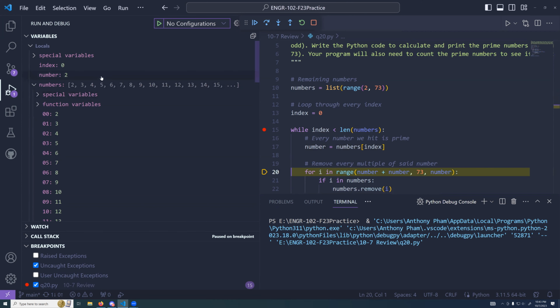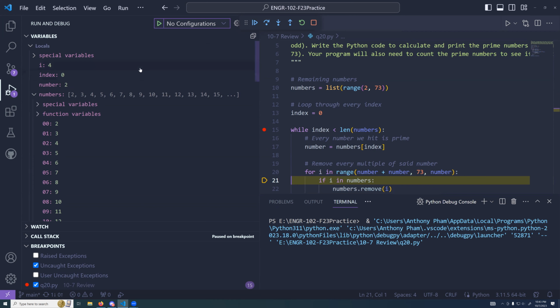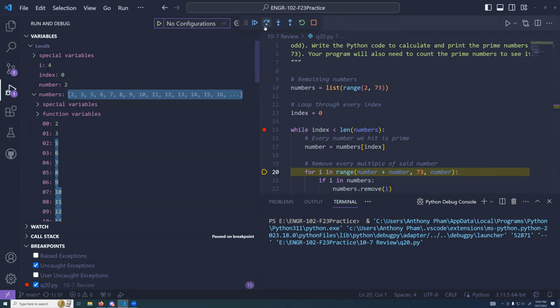I see that my current number is 2. So this is my first prime number. Then I remove every multiple of 2 except itself. So I step to the for loop, and look, I start at 4. This is the first multiple of 2 that's not itself. And now I simply remove it. So you can see the 4 disappeared.